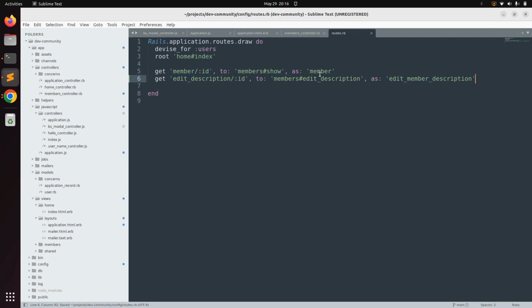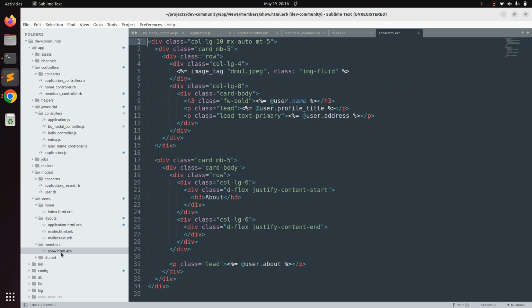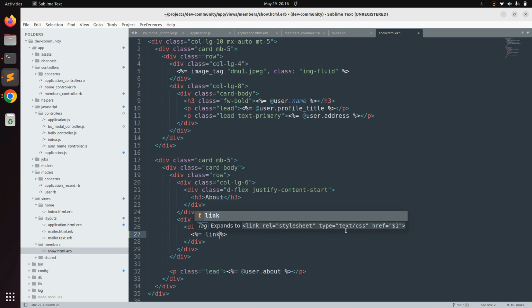Now open the show.html.erb from app views members. Here you can see that in app views members we have a file that is show.html.erb. Open this show.html.erb, and here we will add a link to update the user description. So what we need to do here is simply use a link_to tag, and in this link_to tag we can use edit_member_description.